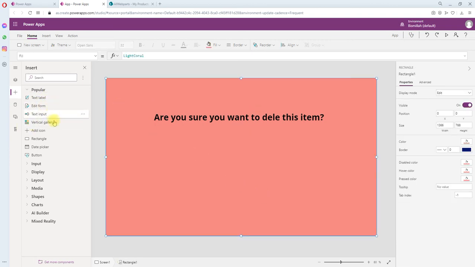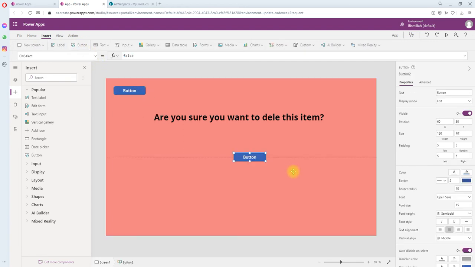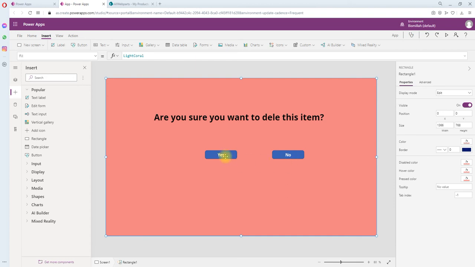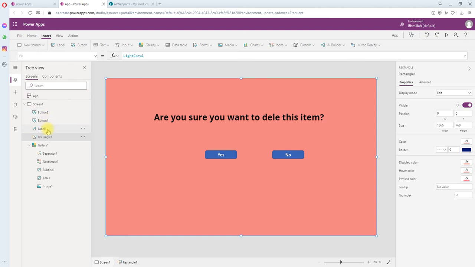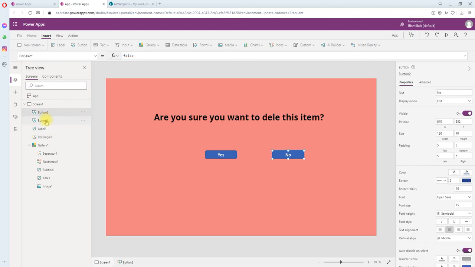Now we need to add two buttons. Let's quickly add two buttons over here. Let's put them somewhere here. Okay, the first button we call Yes, I'm confirming that I want to delete this item, and the second one is No, I don't want to, so the user can change his mind. Okay, so this is being added over here.